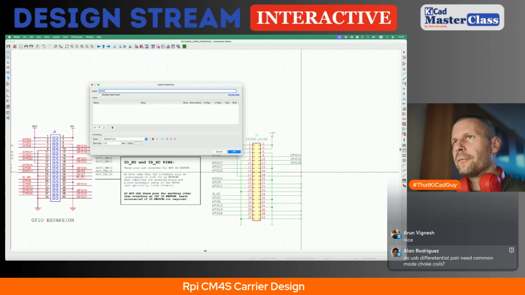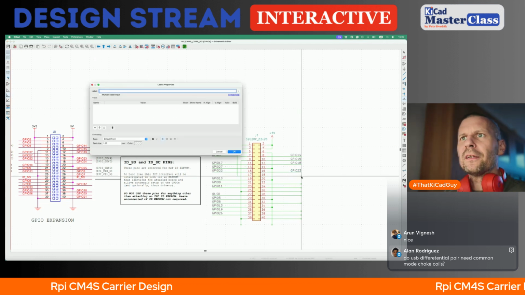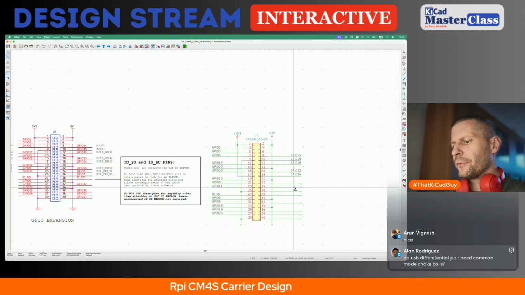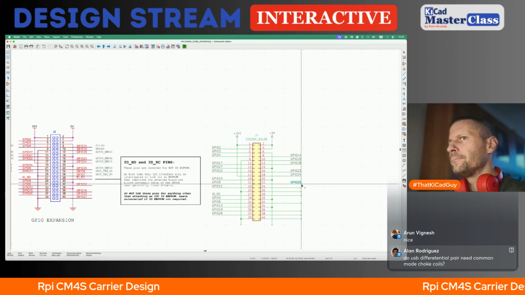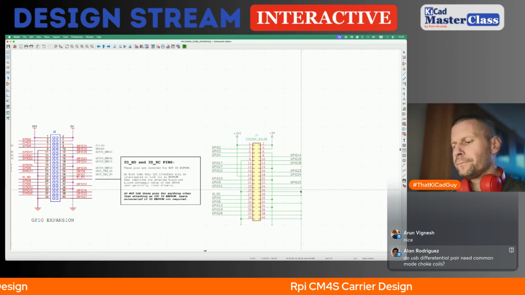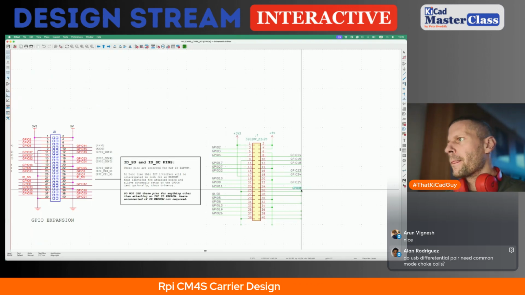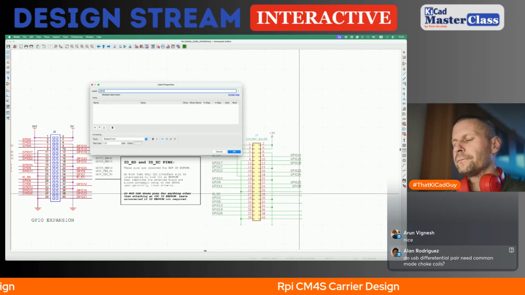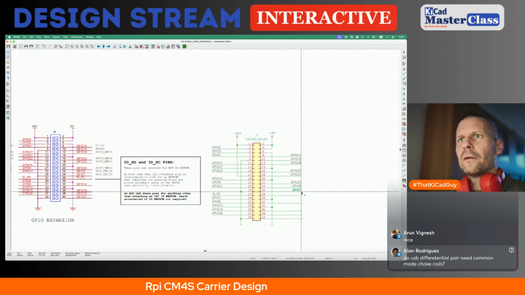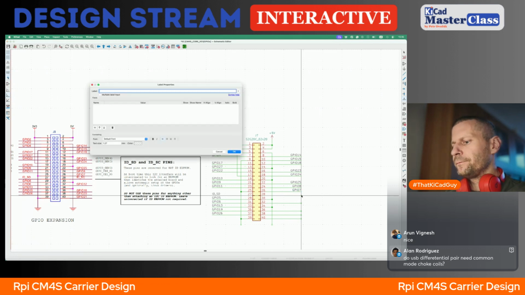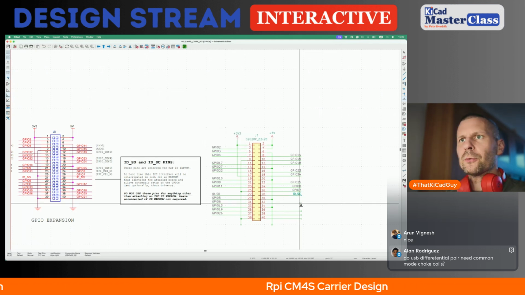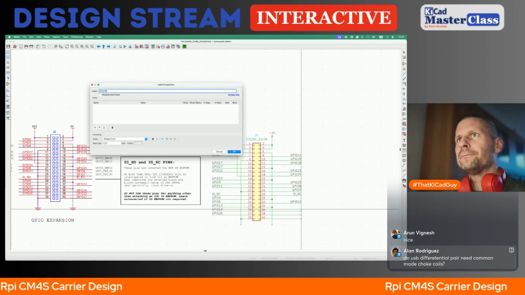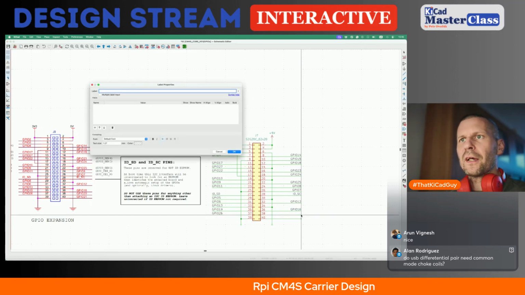16 is GPIO 23, 18 GPIO 24, 22 GPIO 25, 24 GPIO 8, 26 GPIO 7, 28 ID_SC, 32 GPIO 12, 36 GPIO 16, 38 GPIO 20, and 40 GPIO 21.